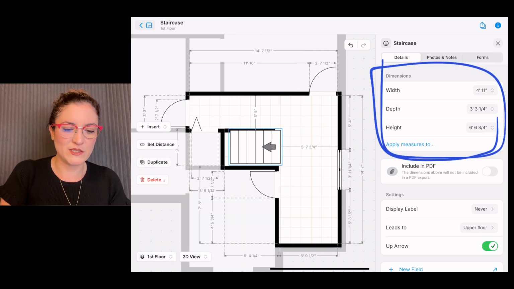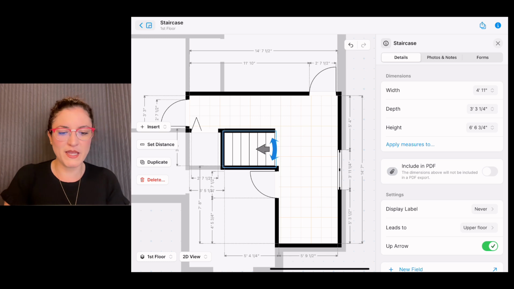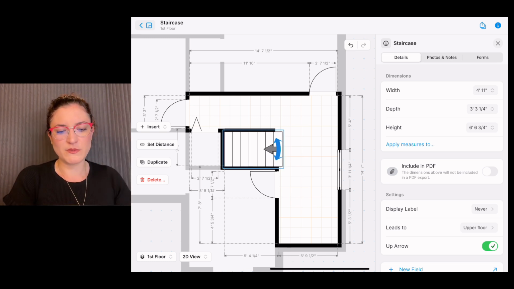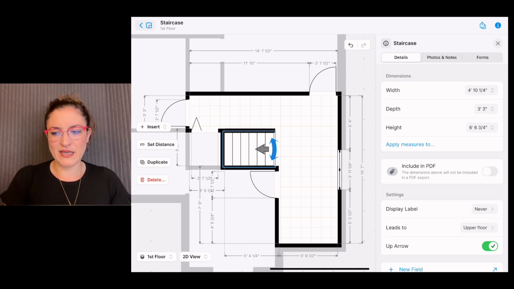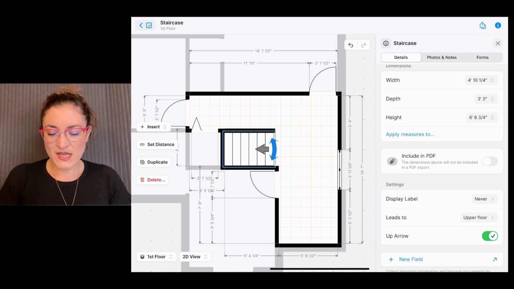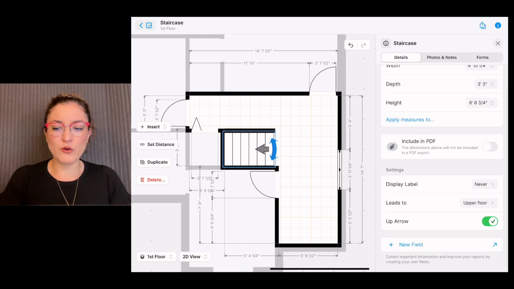Here we can position it in this place. If we want, we can also resize using the fingertips, right? As you can see on my screen. And here on the side, we have also the width, depth, and height that can be changed inside this box. Okay, here we can decide if we also want to include the dimensions of the stairs in our PDF.